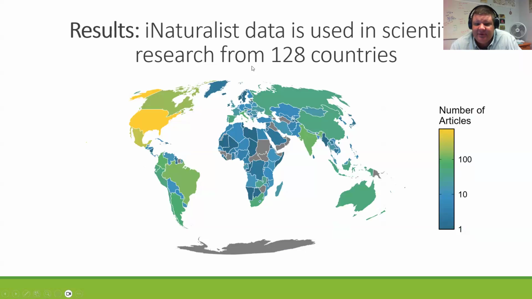iNaturalist data is used in research from 128 countries. So that means that not necessarily the researchers themselves, but the observations themselves from 128 different countries have been used to be published on in the scientific literature.